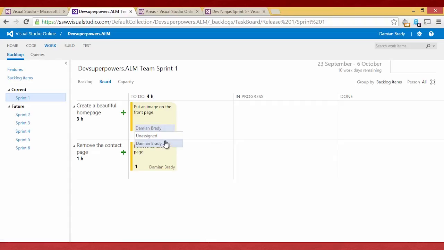You can click on that and change it to anybody else who's in this sprint. Same thing with the hours. You can click on that and change the remaining hours, which is really handy for when you're doing your daily scrum or your stand-up, if you want to call it that. You can have a look at these items and then change those on the fly.